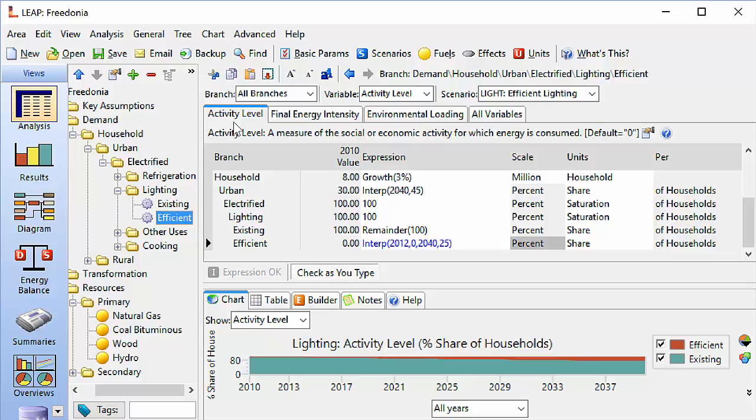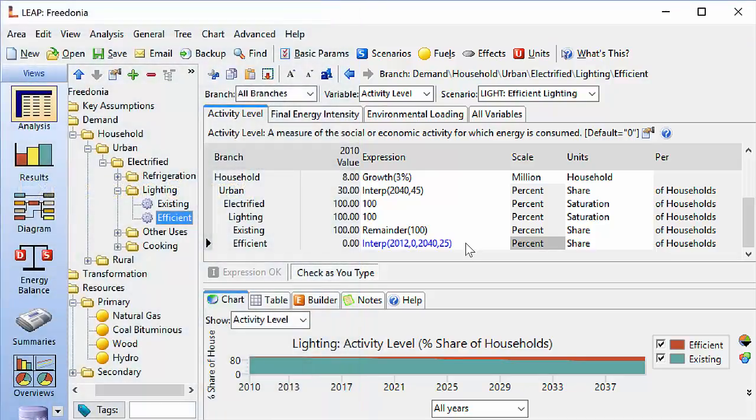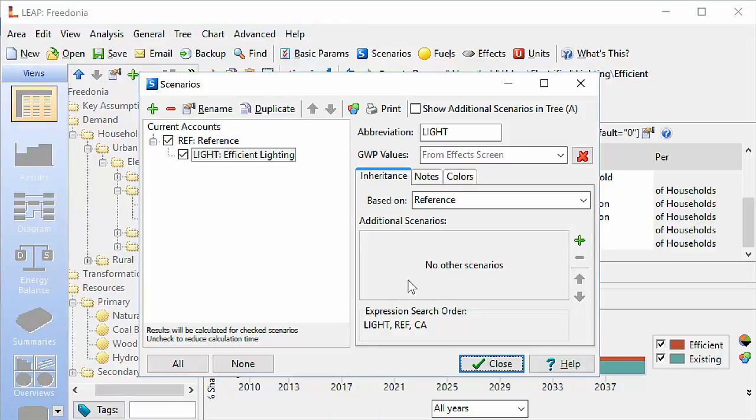The process described is known as expression search order. If you go back into Manage Scenarios, this is displayed on the bottom of the Inheritance tab for the selected scenario: Efficient Lighting, Reference, Current Accounts, followed by Default Values. This search order automatically updates anytime you edit the scenario inheritance structure.